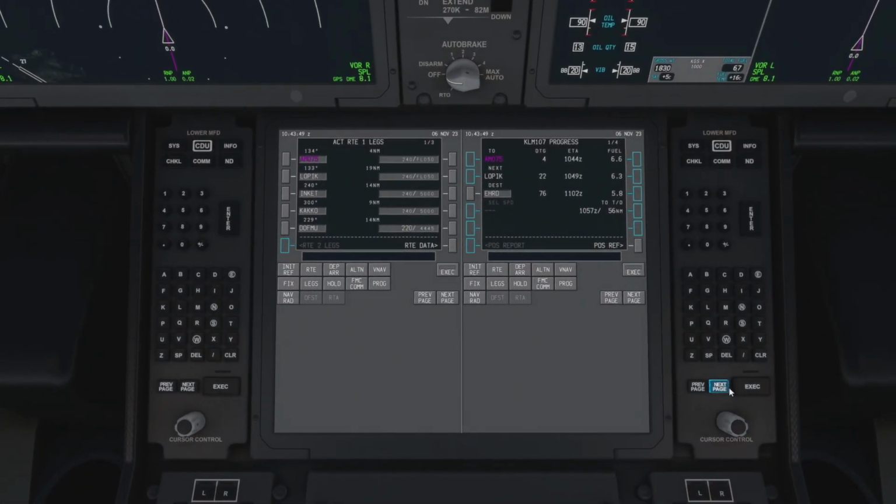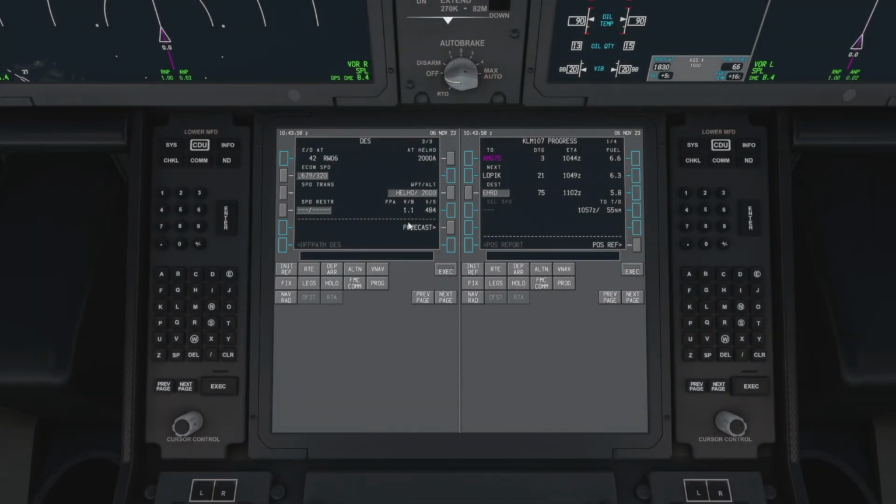So the first thing I'm going to do is load in our descent winds. If you watched part 1 earlier, you would have seen me load in all the wind data for both the climb and the descent from SimBrief. So that's already been requested. All I need to do is hit the load button, and there we go.